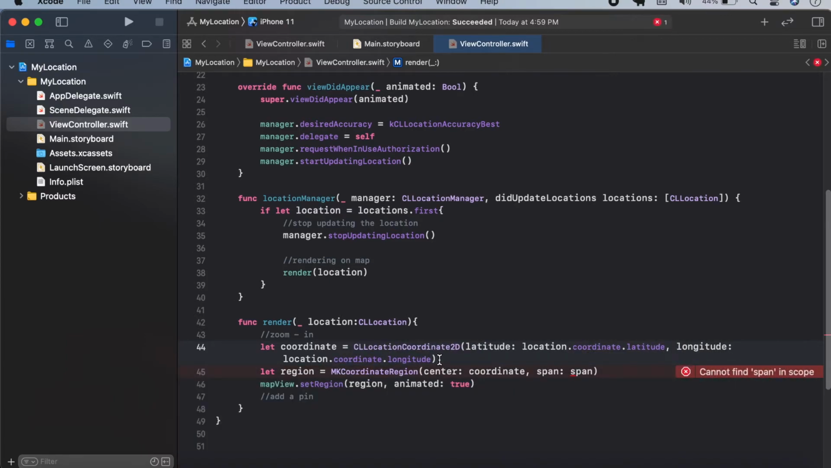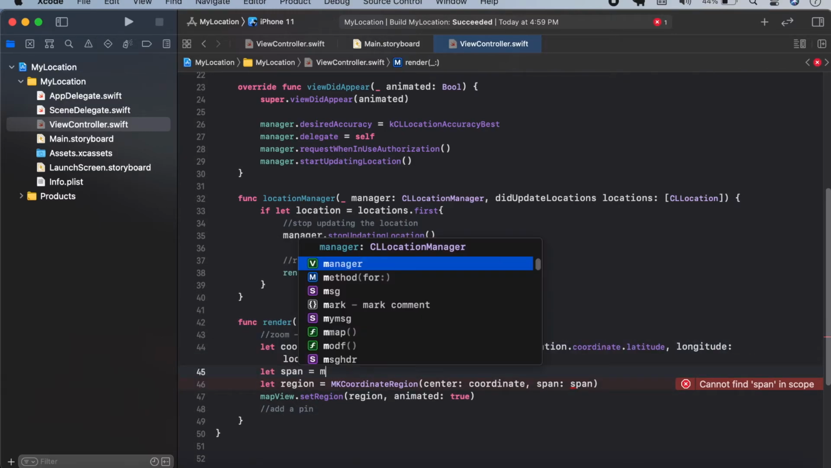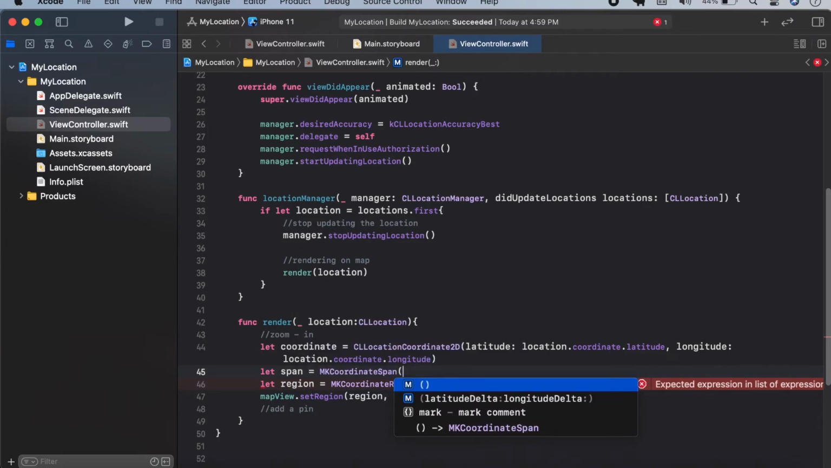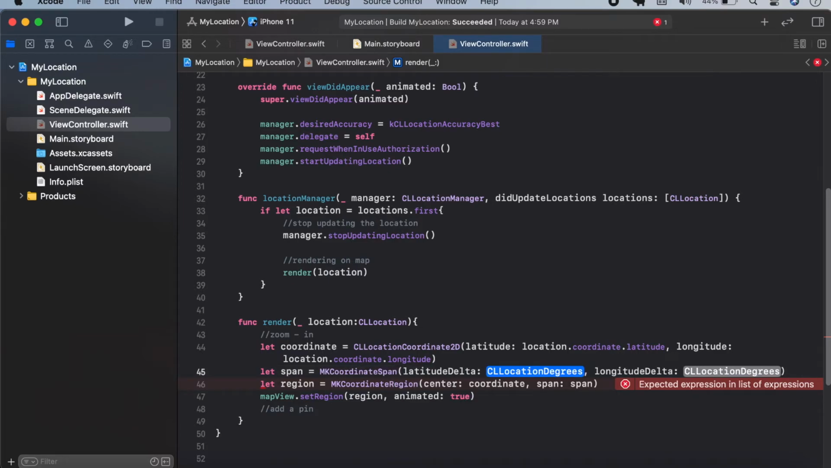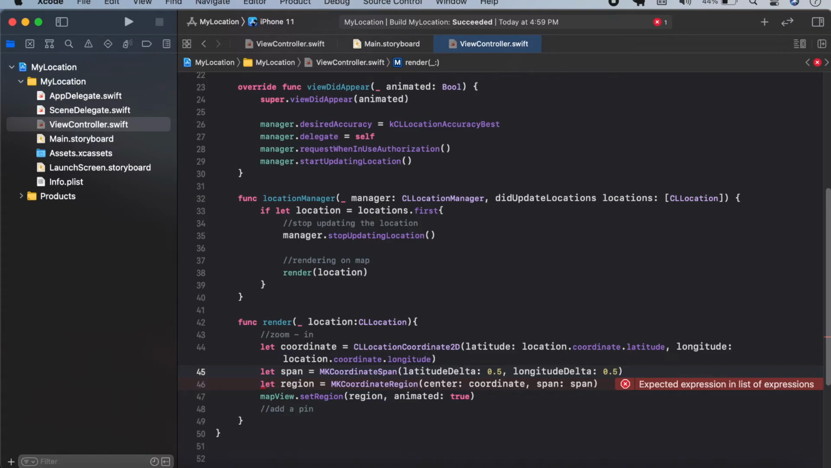And now we are going to create a span, which is MKCoordinateSpan, that is initialized with the delta for latitude and longitude. Let's put in values like 0.5. So this basically is telling the map how much of a span from a bird's eye view you want to show for this longitude and latitude. So now we should be able to zoom into our map. So let's build and run to see the execution.